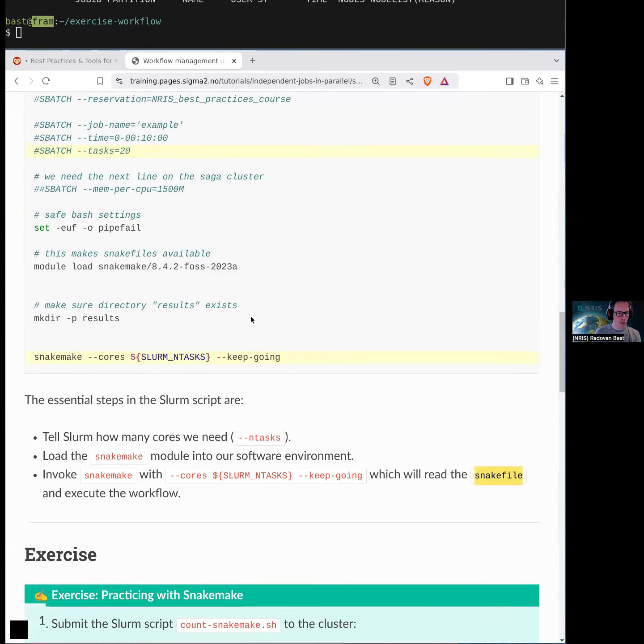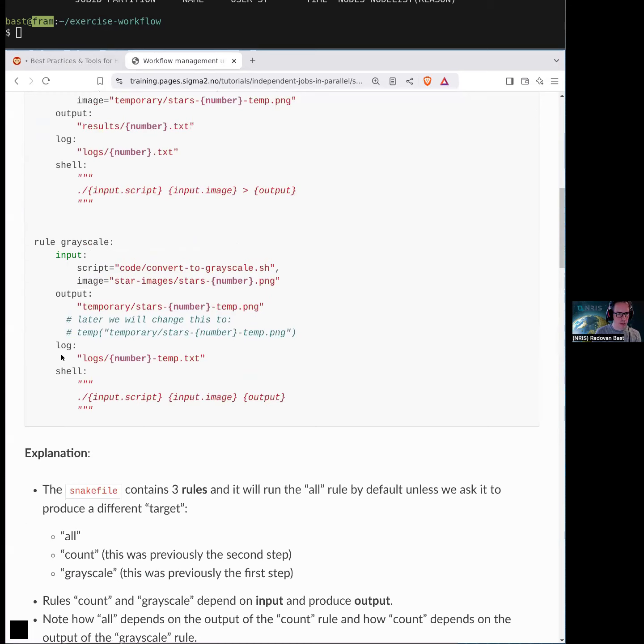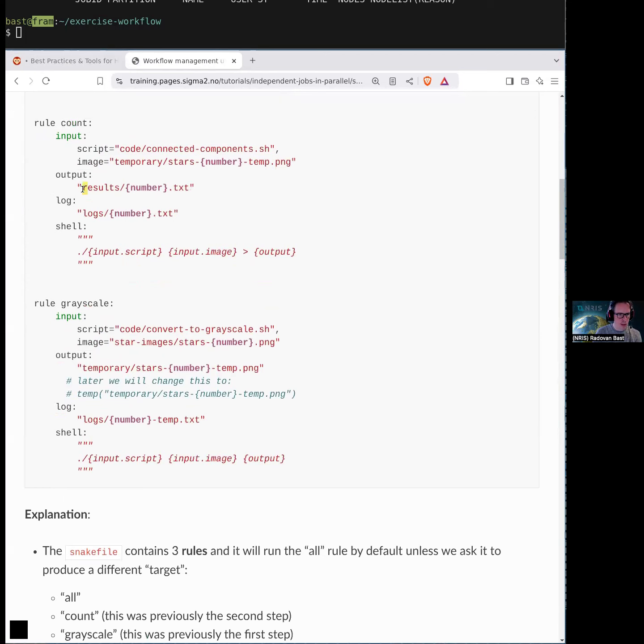And then there is a question about logging. I didn't comment on that. Because I want to have things nicely organized, I have this folder called results, but I also have a folder called temporary. And later we will see what this means. This is for a little bit later. But I also have a folder with logs. And there you can log output or errors from the different steps. So if some of them fails, then you can go into the logs and see why this failed.